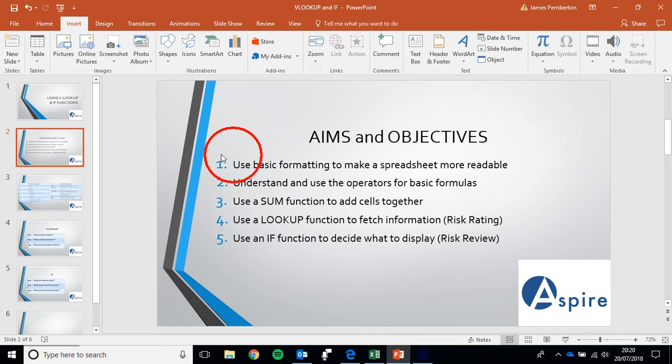In the last video we looked at aim number 1, using basic formatting. In this video we're going to be looking at number 2, understanding and using the operators for basic formulas.